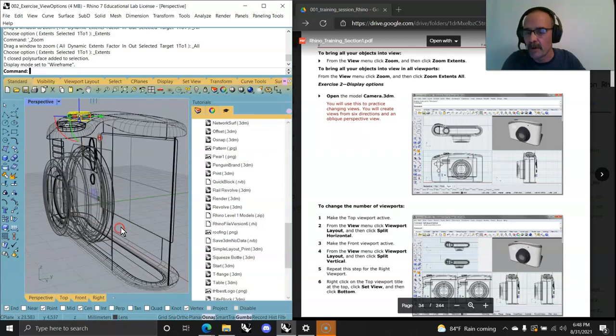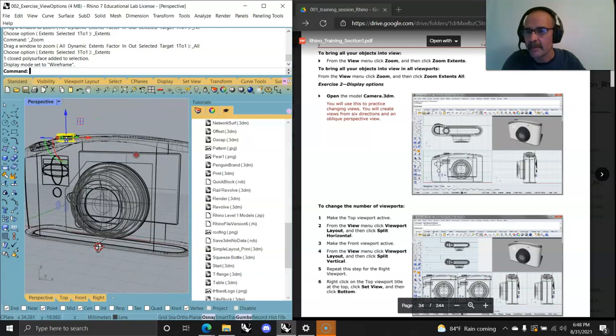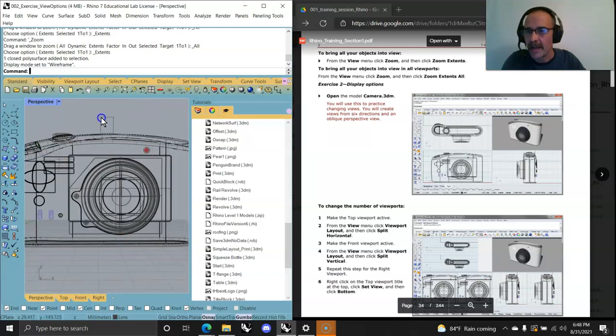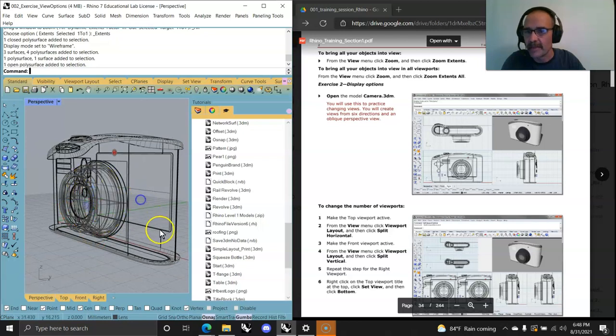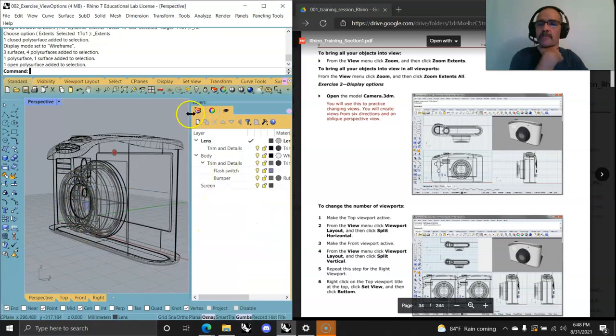You don't have to be prepared to model this right away as a design, but it is nice to get your head around how would I select edit certain things as I'm rolling through and trying to find what I'm getting as a lens. Because certain objects in here are grouped, and that's how they're thinking about making them. And if you don't believe me, jump over into the layers tab, and you'll see you have lens, trim and details, you have the body, and then you have sub layers within here created to be trim and details, a flash switch, a bumper, and a screen. You can turn certain ones off to not look at them.